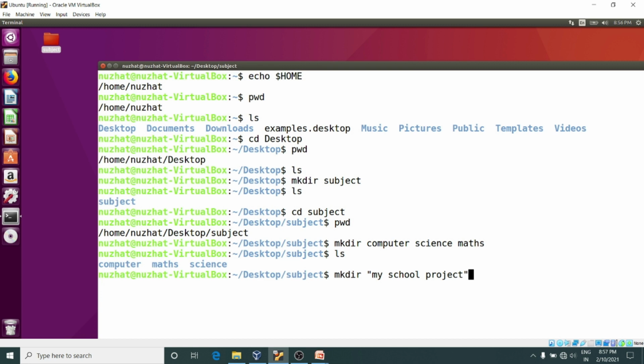Alternatively, you can replace this space with an underscore as a separator. Like this you have to do. And if I write mkdir 1 space 2 space 3, now you know it will create 3 separate directories. To create one single directory, again use double quotation marks.